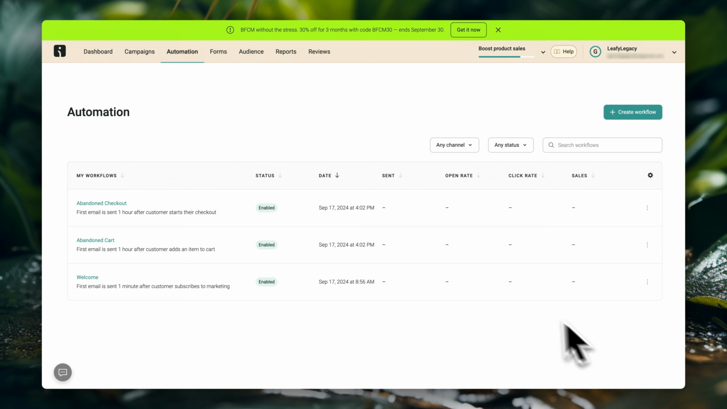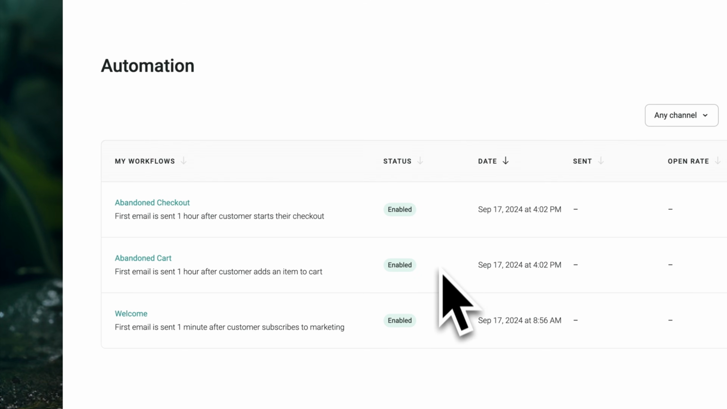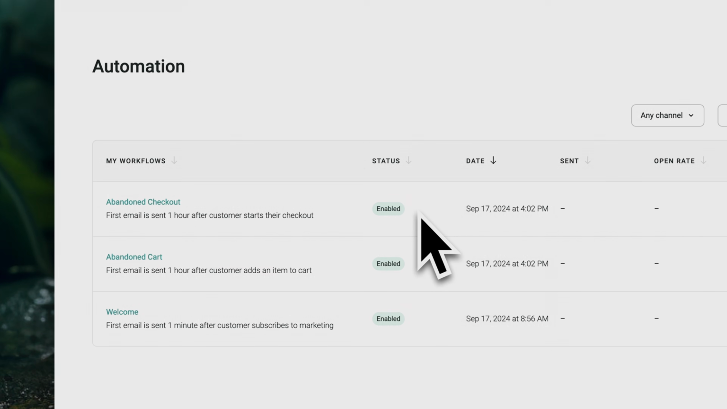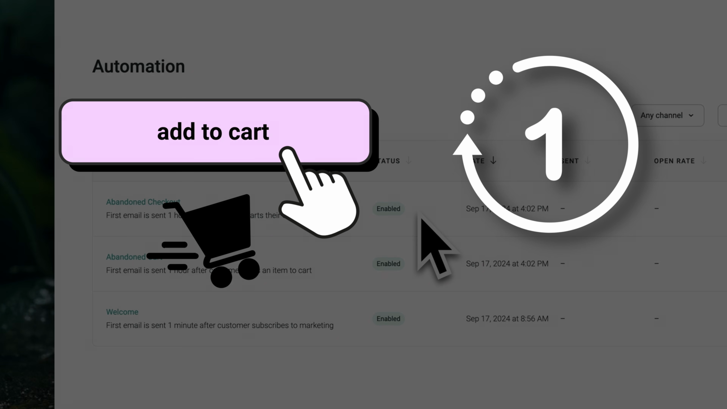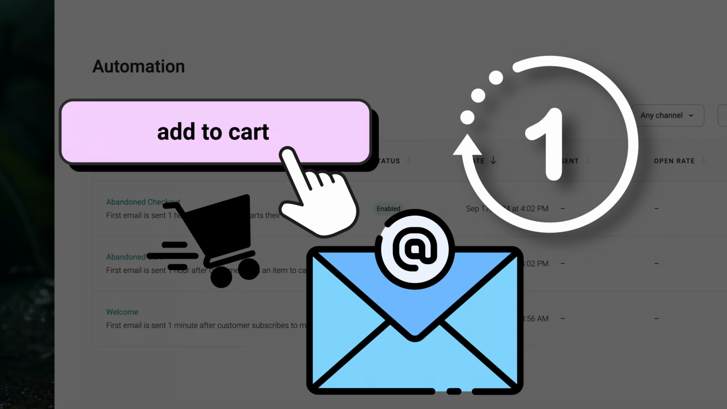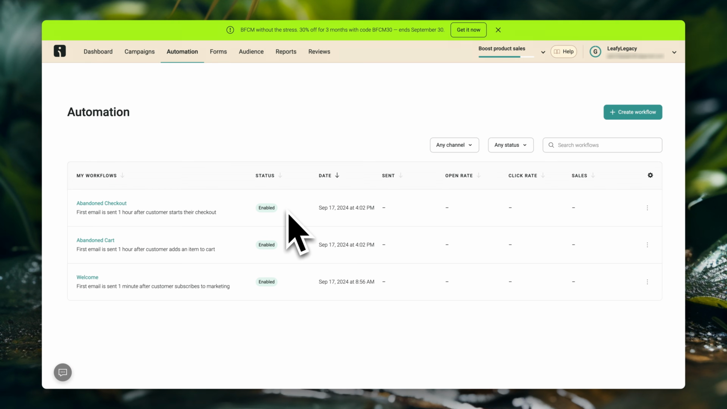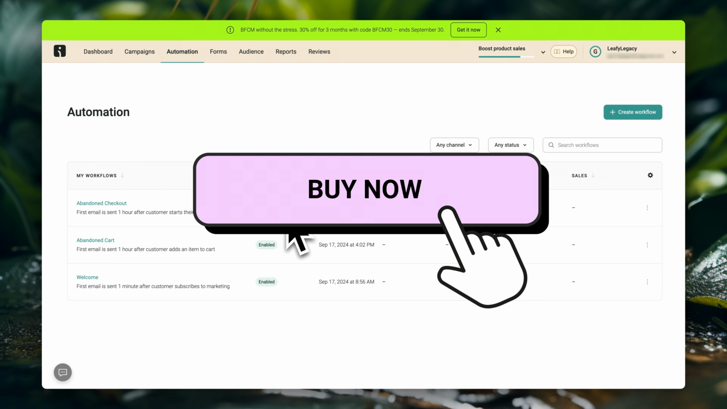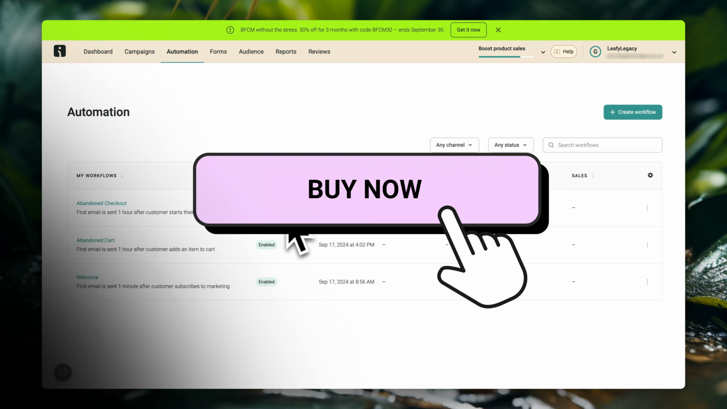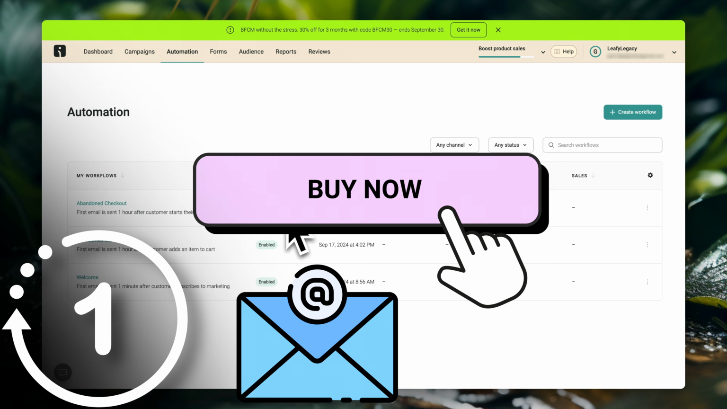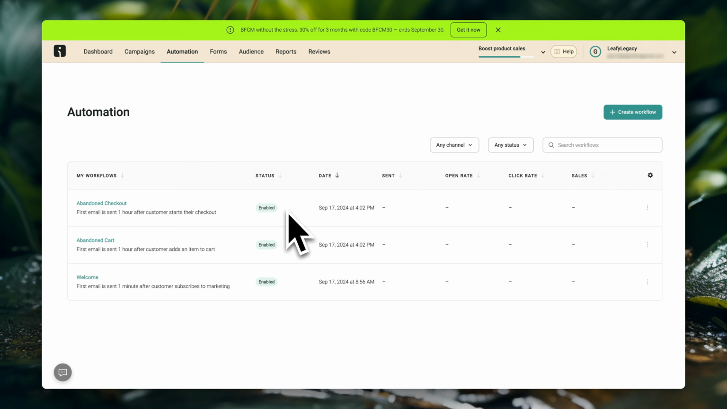So now, you will see we have a workflow for abandoned carts and abandoned checkouts. The abandoned carts workflow will send out the first email 1 hour after the customer adds an item to cart. Okay, so they add an item to the cart, 1 hour passes, the email gets sent. And the abandoned checkout workflow will send out the first email 1 hour after the customer starts their checkout. So in other words, the customer initiates checkout, doesn't complete it, and 1 hour later, the first email of the sequence is sent. So let's have a closer look at this.